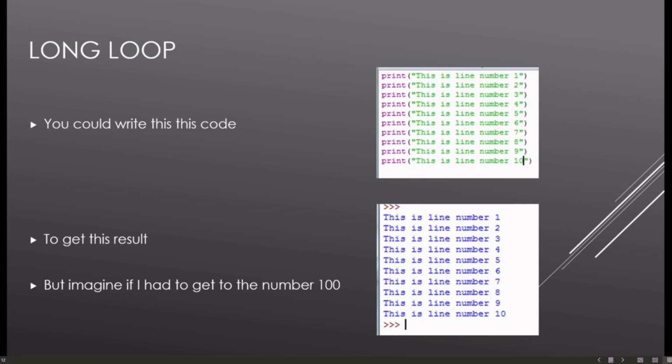In Python programming, there's usually many different ways you can approach a problem, and some of them are more efficient than others. So for example, if I wanted to write the code to get the computer to print out the numbers 1 to 10, I could write 10 print statements and have each one saying this is line number 1, and this is line number 2, and this is line number 3. But as you can imagine, that's probably really boring to write. It'll probably take you ages. And what if you had to write to a bigger number? So imagine if I had to write to the number 100, I would have to write out this line of code 100 times.